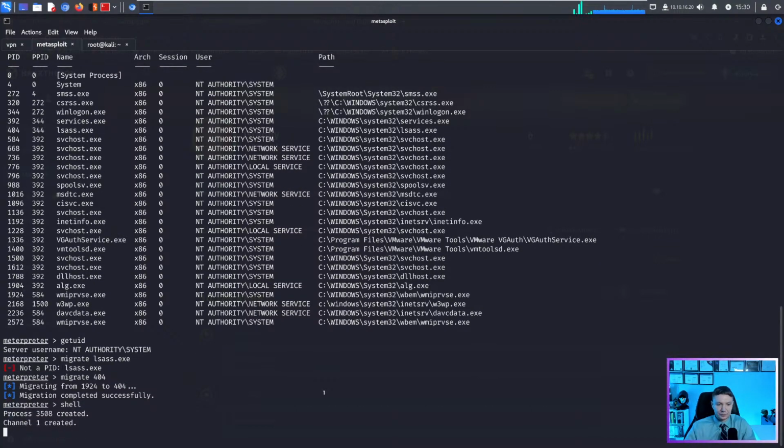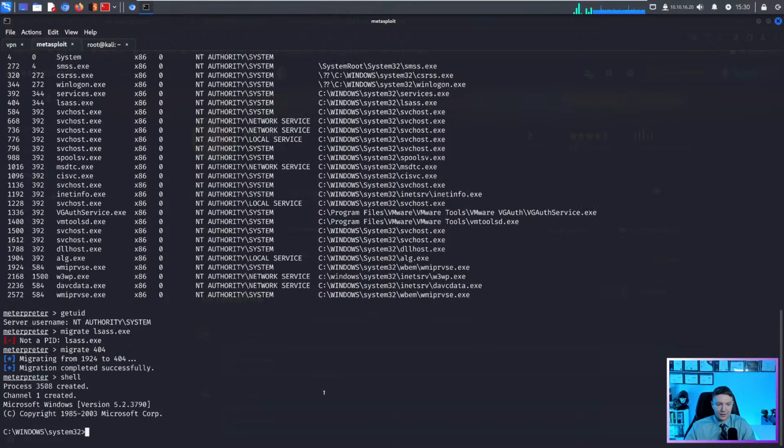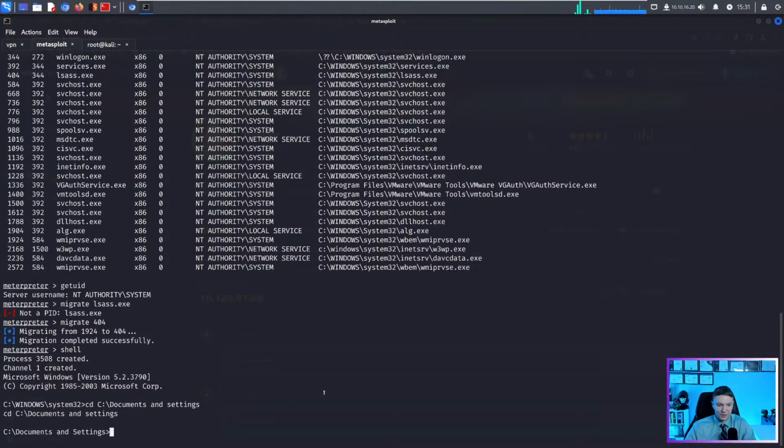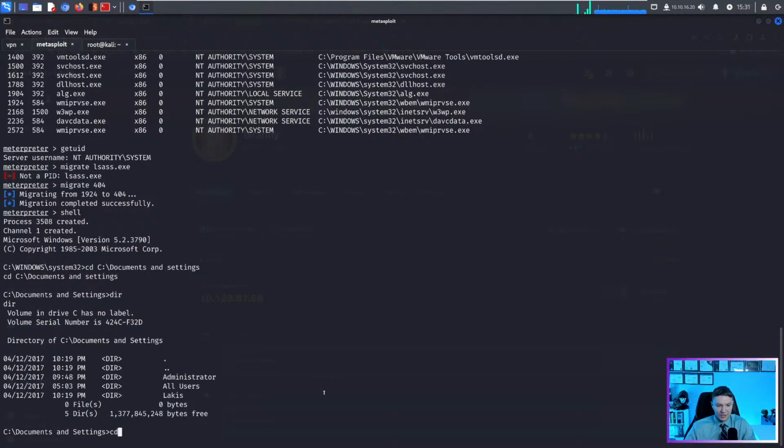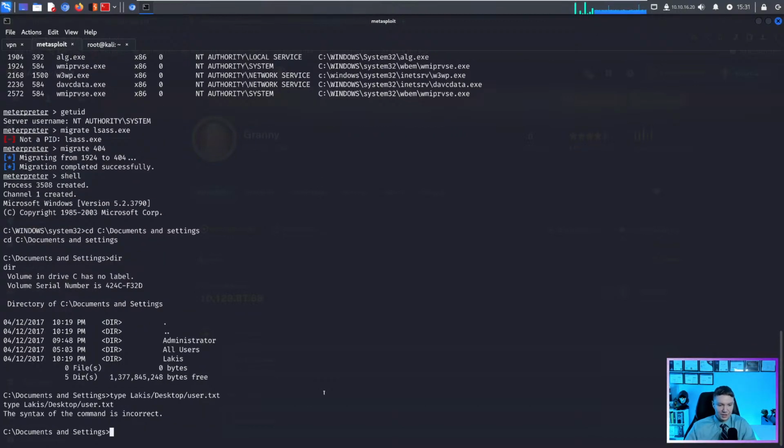Shell. Change directory C:\documents and settings. That's not gonna work. Oh, it did work. Okay, I thought I had to put quotes around that. Do dir. Change directory. Well, we can just do type Lacus/desktop/user.txt because you know the user flag is going to be in there.